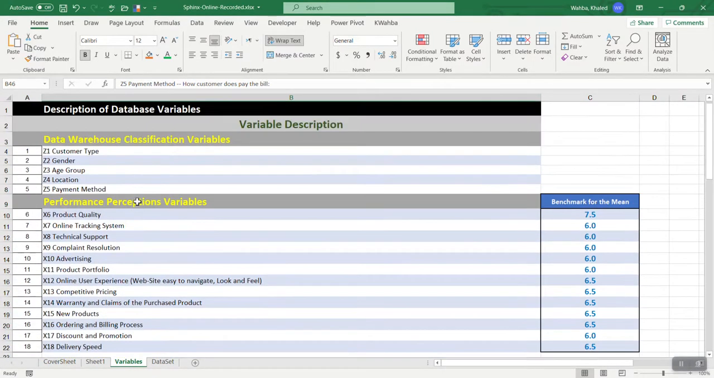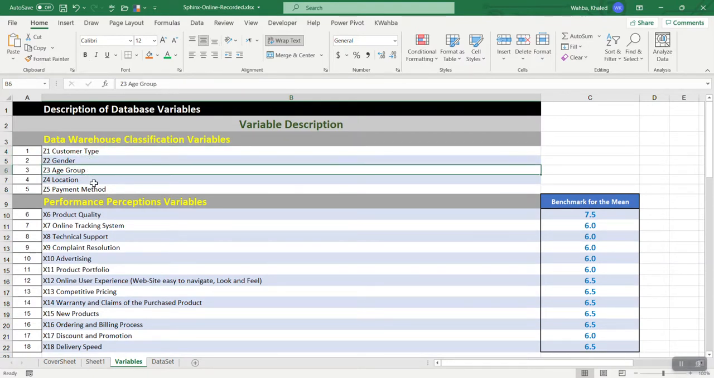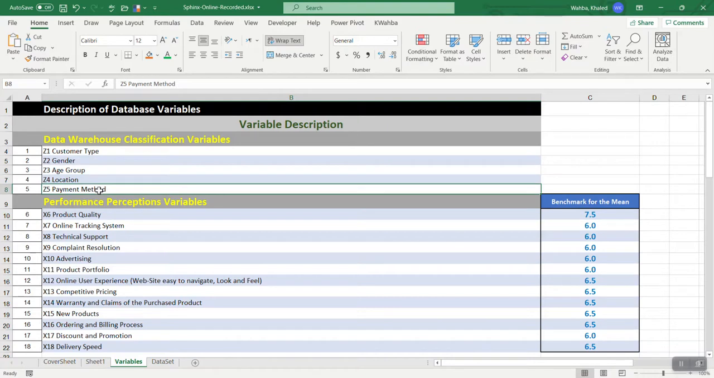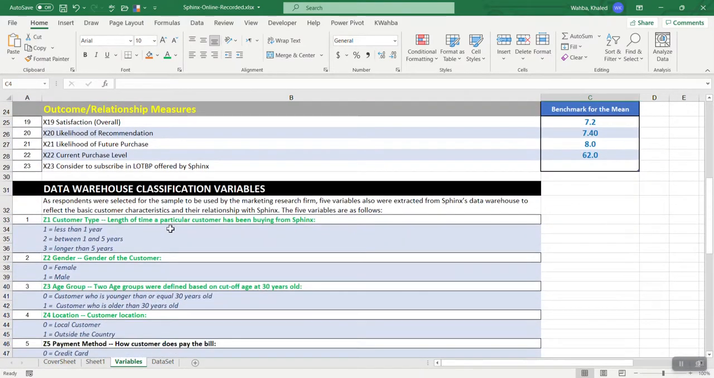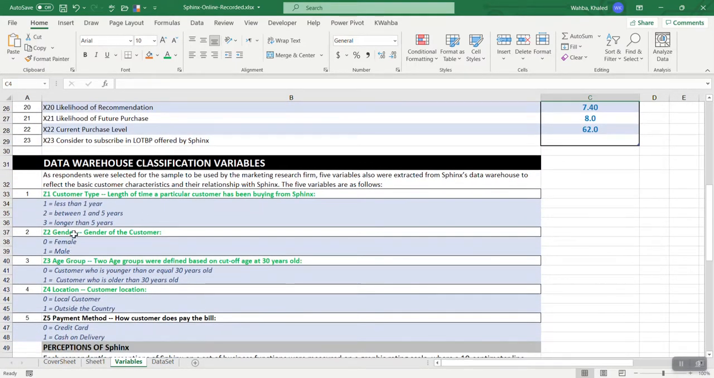If you watch here the Z customer type, gender, age, location, and payment method, all of them are categorical data, because you can see here they are categories. If you want to know why I call them categorical data, simply go down here and see how they are being measured. The way they are measured here, they are categories.